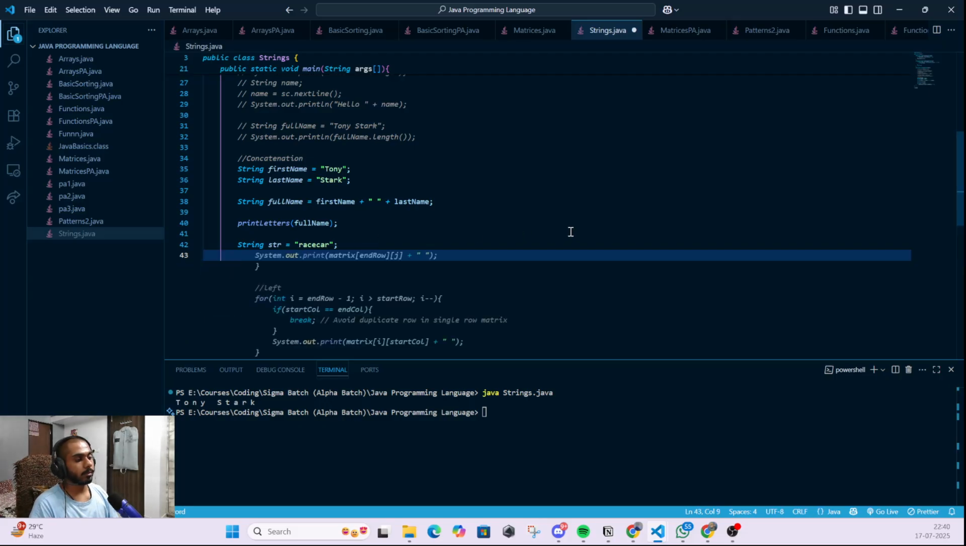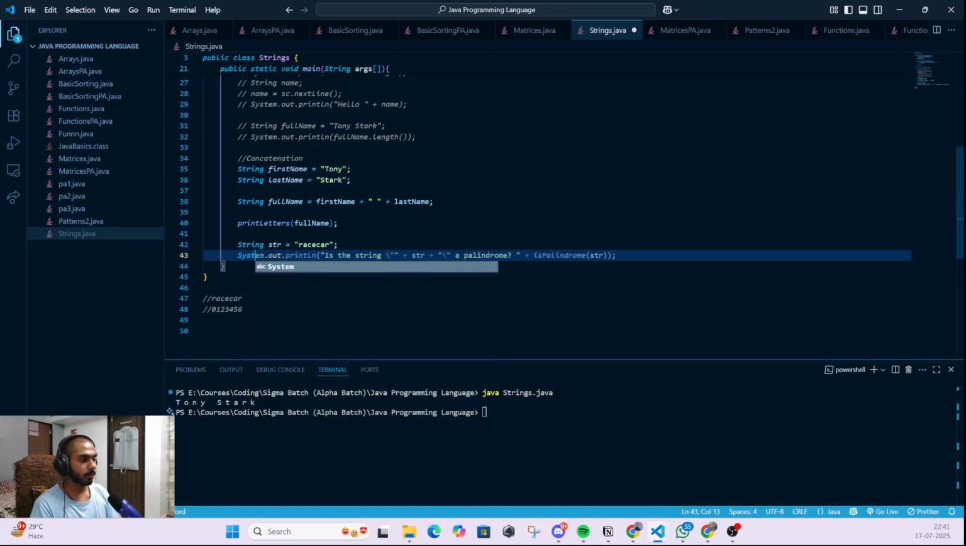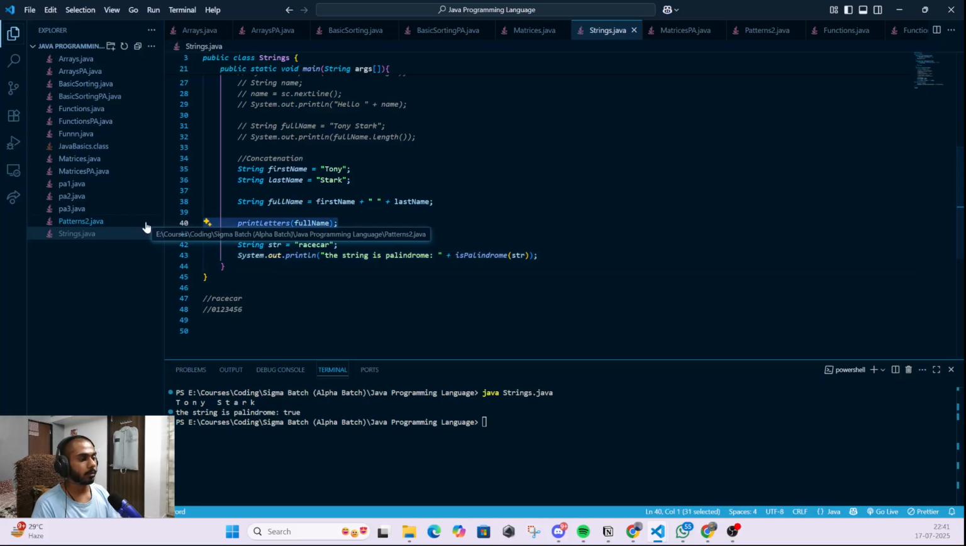So let us just say System.out.println, the string is palindrome, and then we can call it on the string. So yes, it is true because the string is actually a palindrome. Let me just remove this.